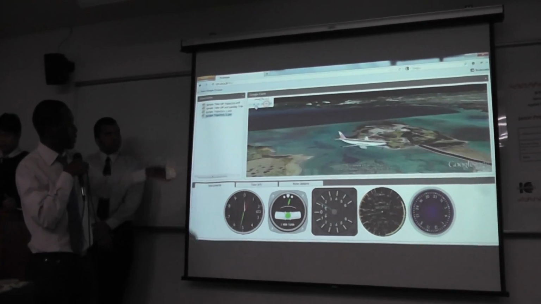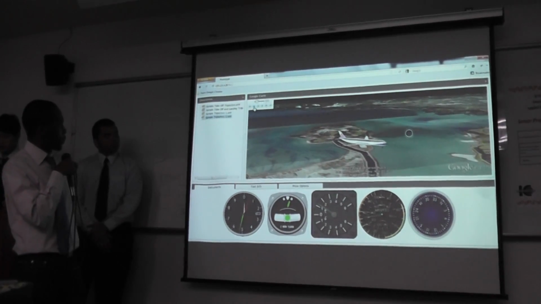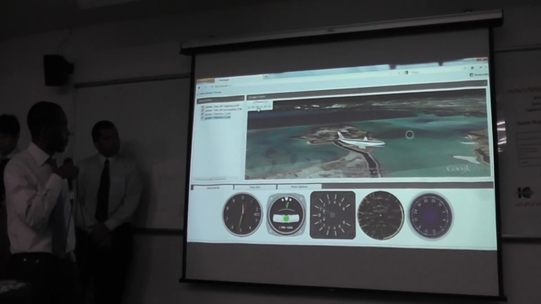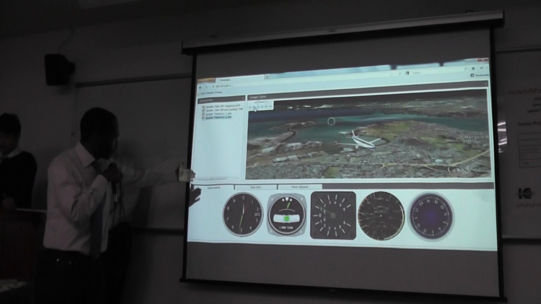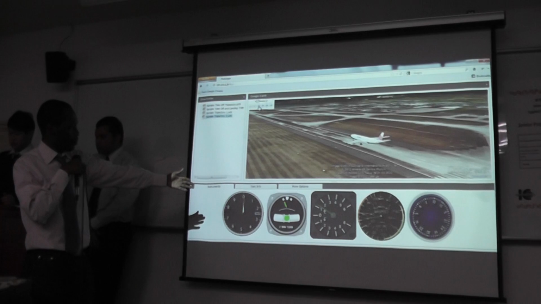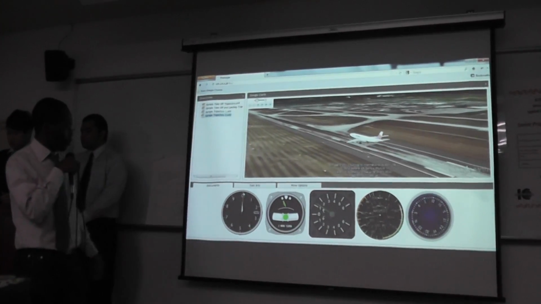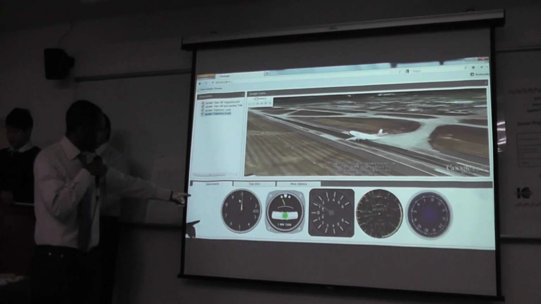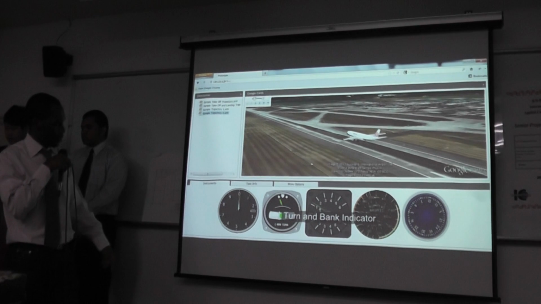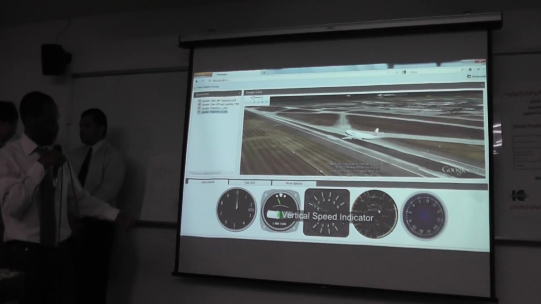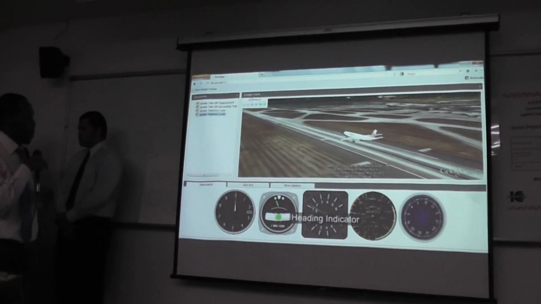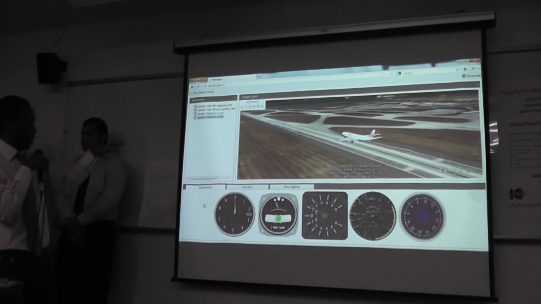This is to move from one frame to another frame and go back to the previous slide as desired by the user. And we also have 3 tabs here, which is the graphical instrument tab, the textual information tab, and many more options. This is the altimeter and the turn and bank indicator, vertical speed indicator, speed indicator, and finally the heading indicator, which are all used inside the cockpit.